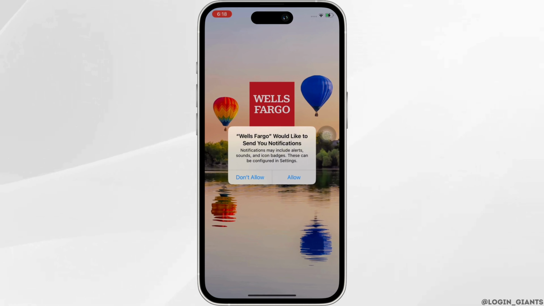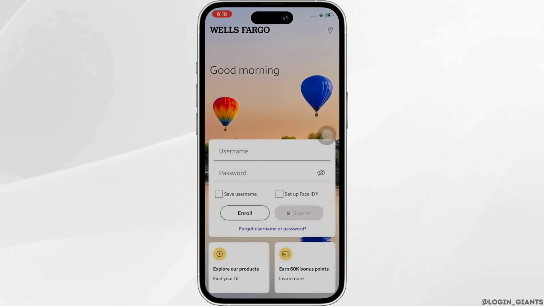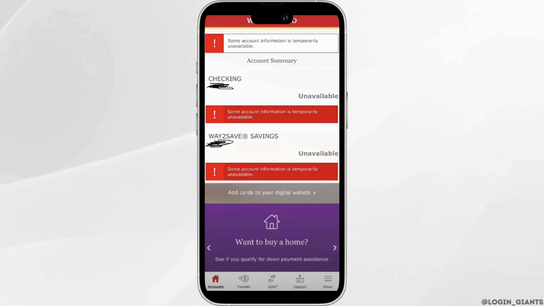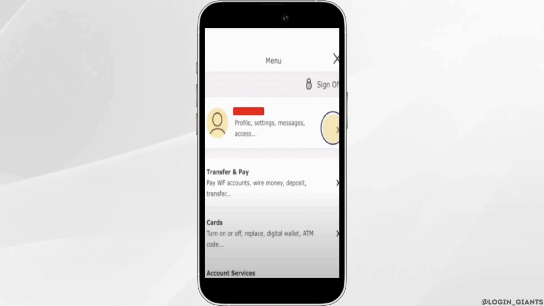Firstly, go ahead and open the Wells Fargo application on your device. You will be led to the login portal of Wells Fargo. So go ahead and log yourself in. Once logged in, at the bottom of your screen, you will see the option for menu. Tap on it, and now at the top you will see Profile Settings, Messages, Access option. Go ahead and tap on that particular option.